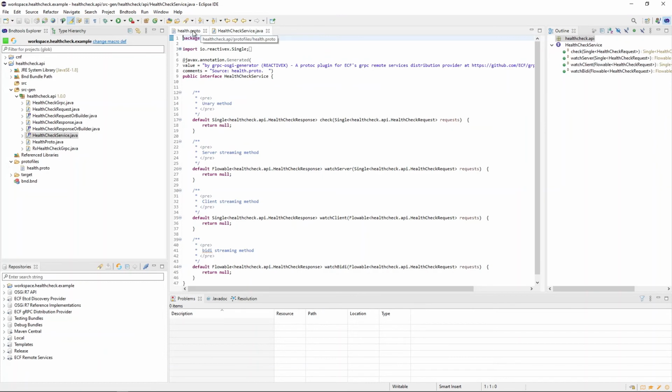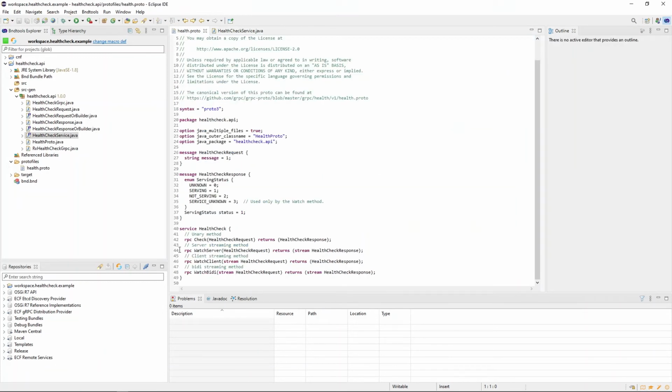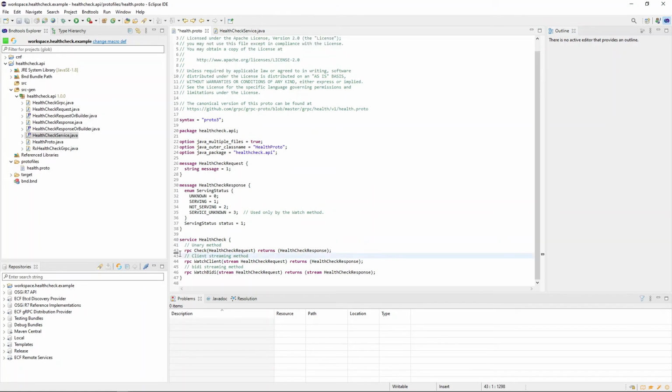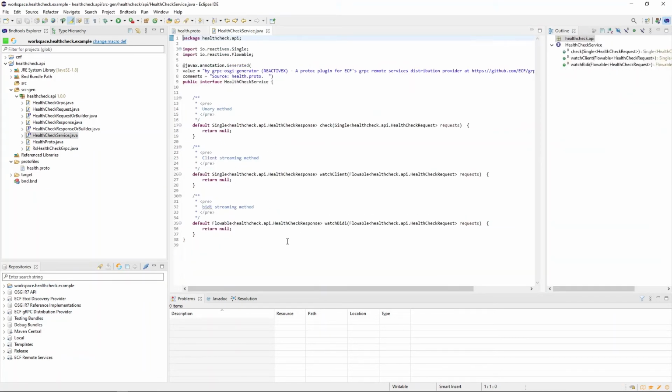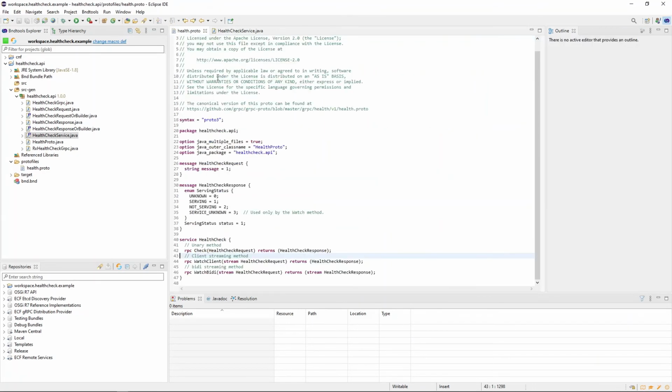And so, for example, if we delete one of these definitions, save the proto file, and wait a moment, go back to the HealthCheck service. There are only 3 methods declared, and that's because the code for this HealthCheck service interface was generated immediately upon saving this proto file.